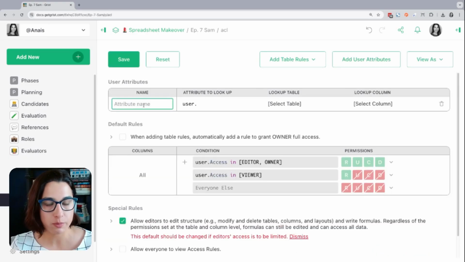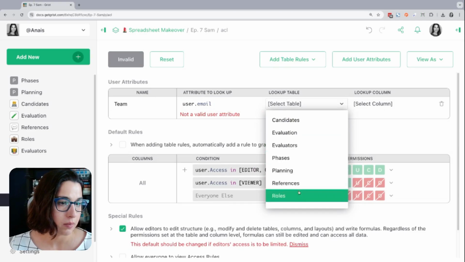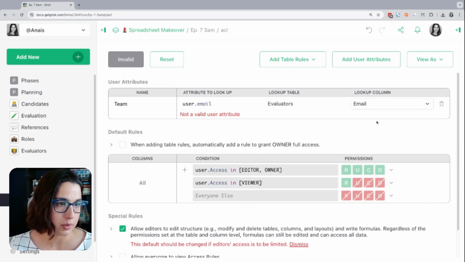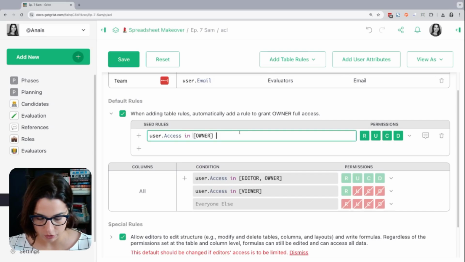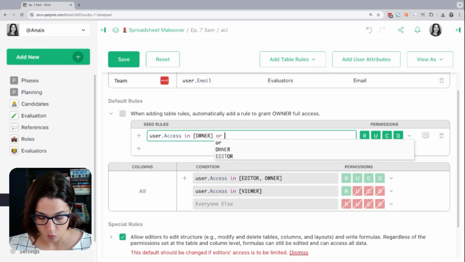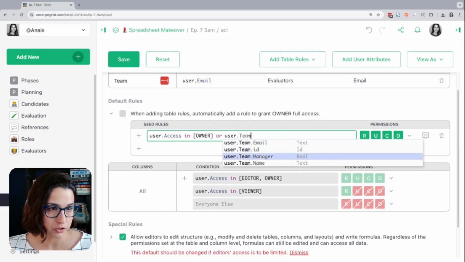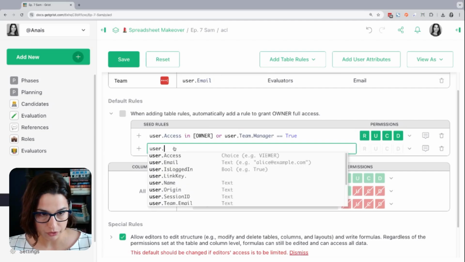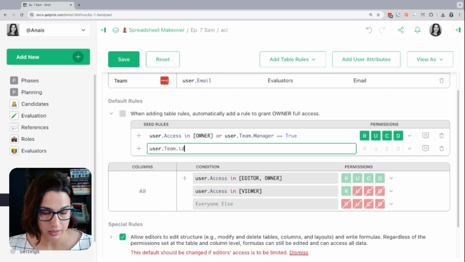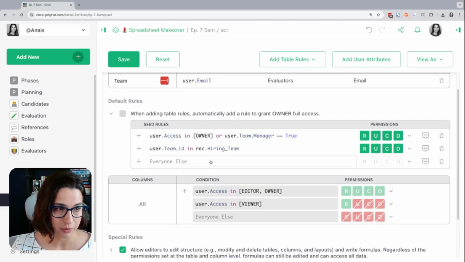So I'm going to add a user attributes table. We're going to look up by email in the evaluators table on the email column. I'm going to do some default rules. If user access in manager is an owner, or user.team.manager equals true, you can do everything. User.team ID is in the record called hiring team, which is why I made all the names the same. You can allow it, otherwise deny.